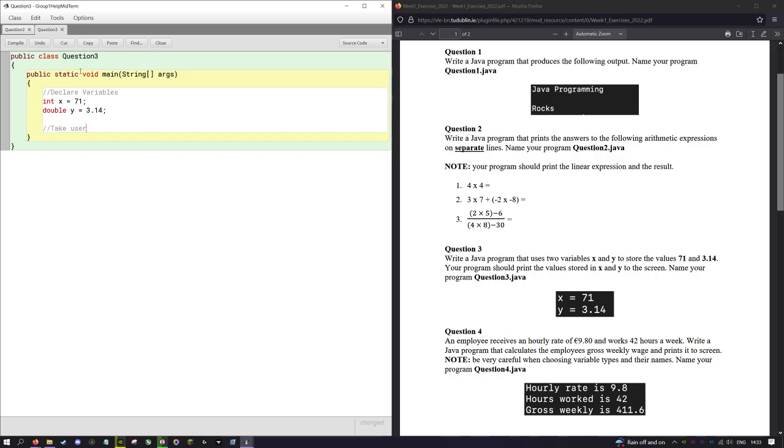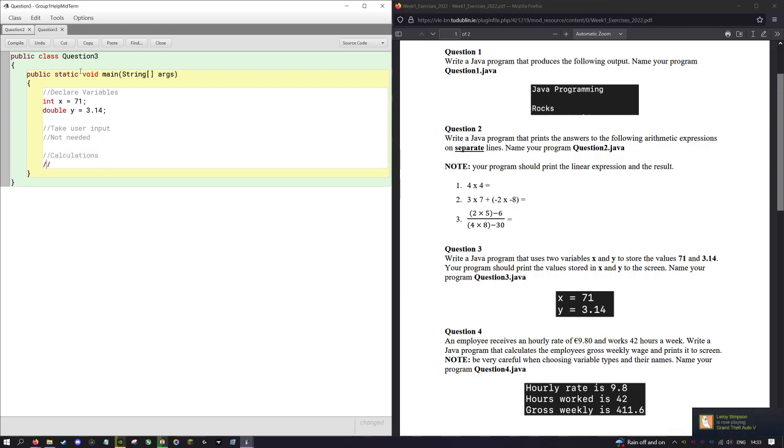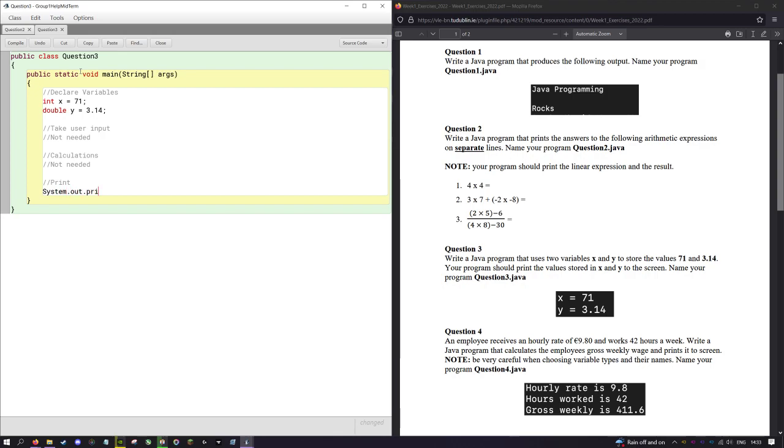Take user input. We're not doing that yet, so not needed. Calculations. We don't need them at the moment either. And then print, we do need, absolutely. System.out.println. We can go x equal to, and then add on x. We're not going to add on x, we're just adding it on to the end of the string.